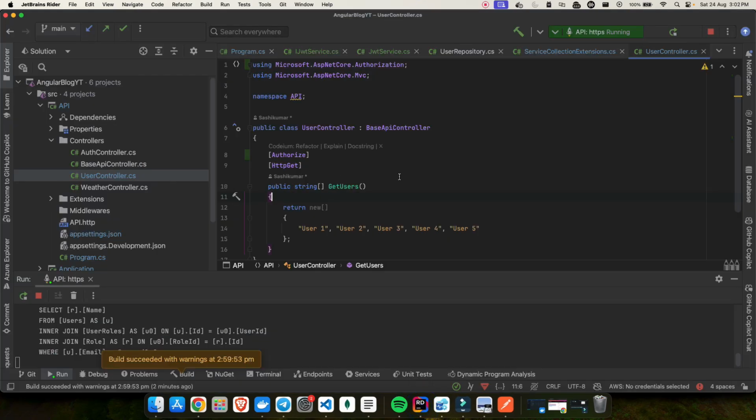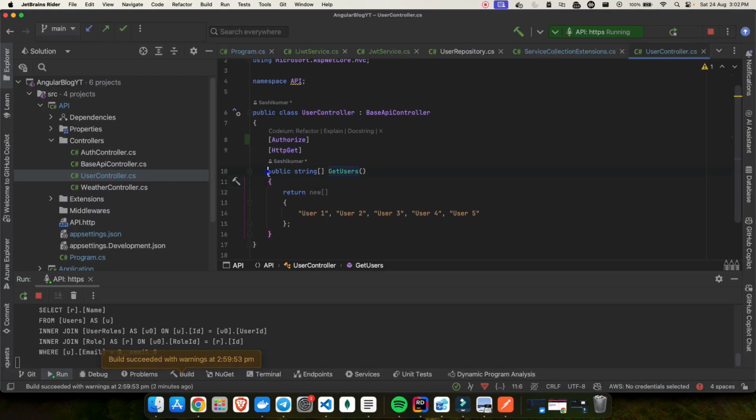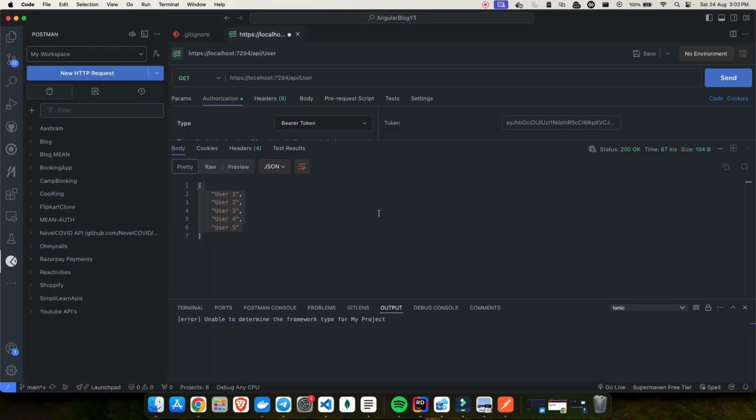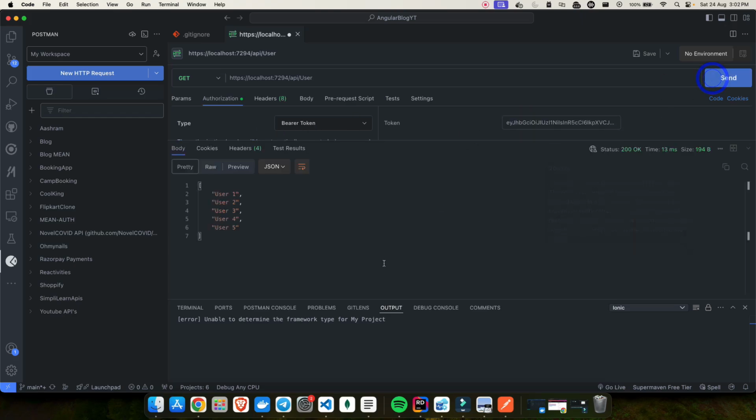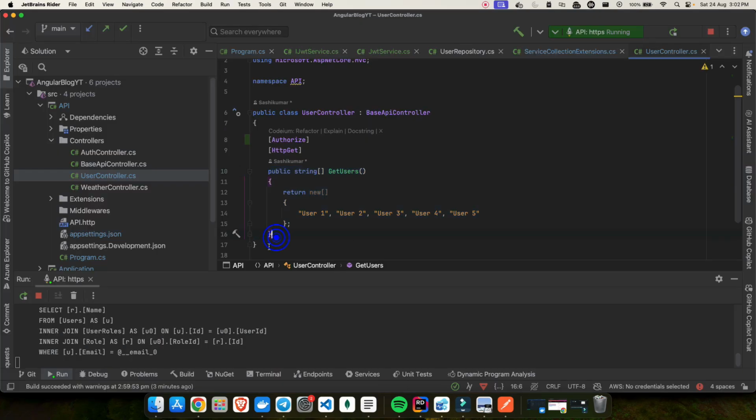And if you see the API, can you see what it does? This API just returns the array of users. That's it. Now I'm able to get the data based on the correct authentication. If I remove this token and try to send again, can you see I'm getting 401. Once I attach the token to the header and click on send, I'm able to get the users, which means that we have successfully configured a JWT token in our .NET project.